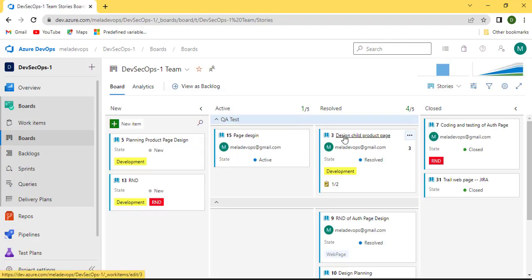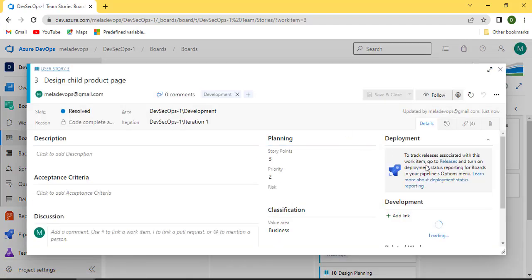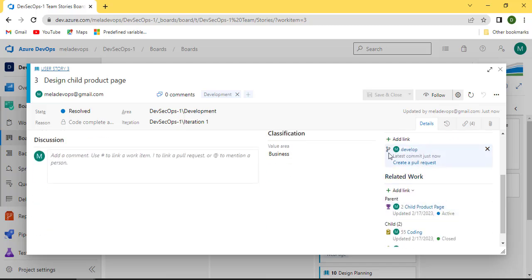Where is 3? This is 3. Now you'll see the develop branch got linked automatically. Now whatever I do at the develop branch, everything will be posted over here. Whether you do a push, whether you create a PR, whether you do a commit, everything will start popping up over here. So that is the benefit of linking things.